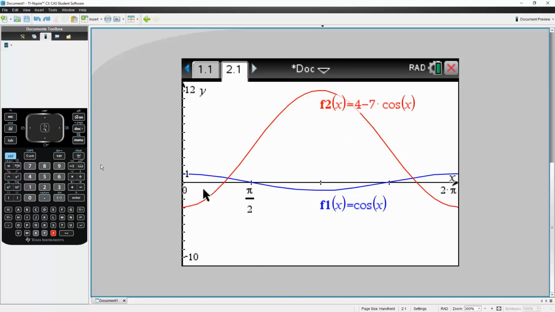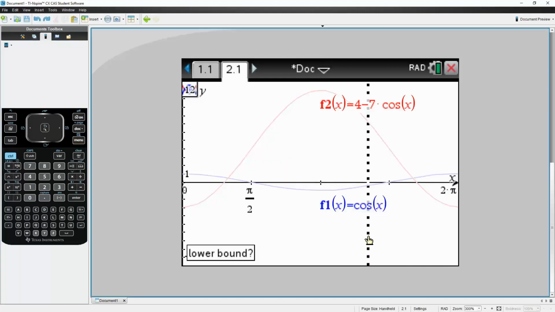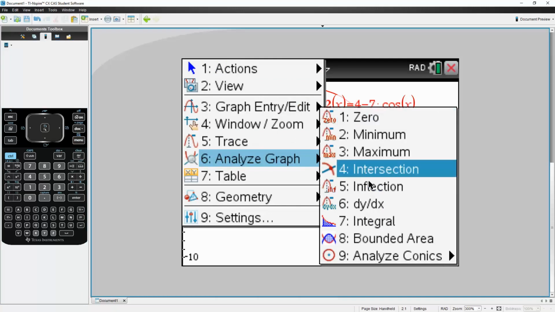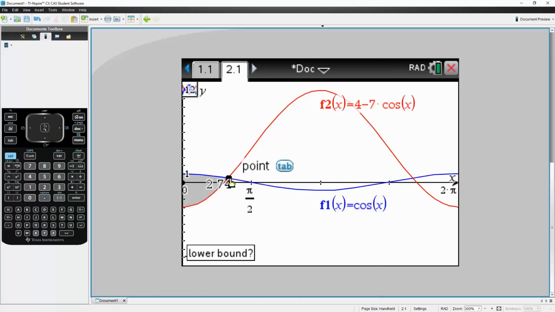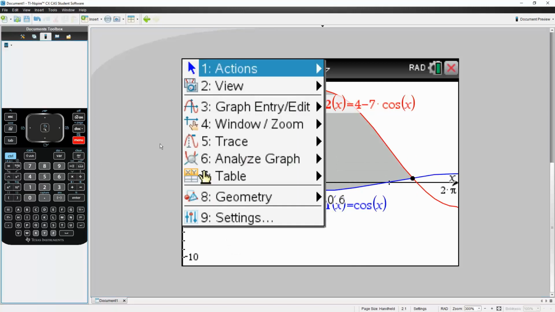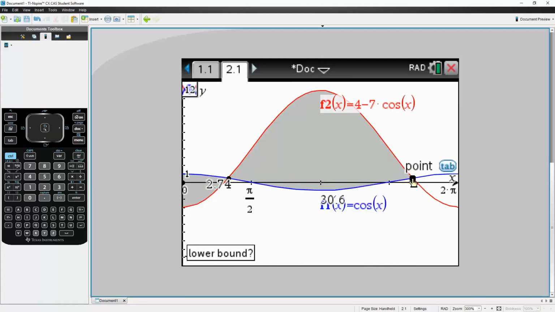That's good. Now another way to do this is hit menu, analyze graph, bounded area, and you do it 3 times. You go from here to here, which is 2.74, and then you do it 2 more times, from here to here, which is 30.6. And one more time, which should be 2.74. So now let's quickly add 2.74, 30.6, and 2.74.